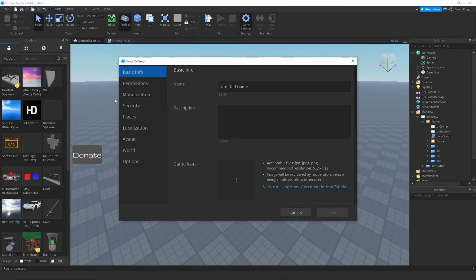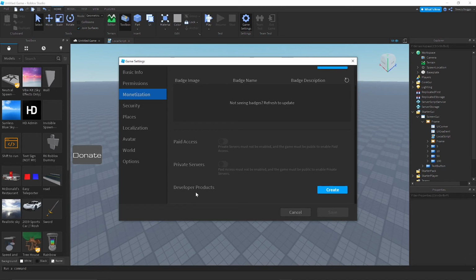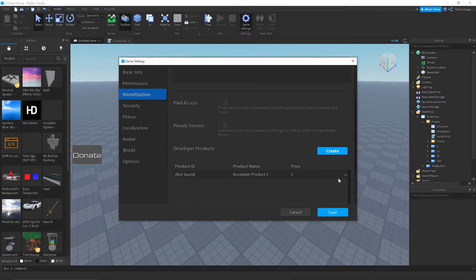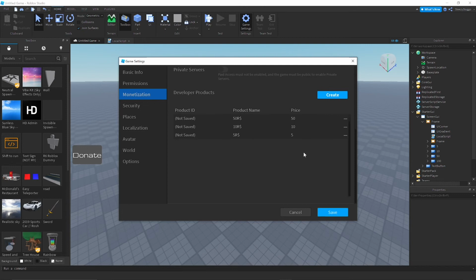Now go into Game Settings, Monetization, and over where it says Developer Products, click Create, and you'll see we have this one right here. Edit, we're gonna make it just $5 and of course make it 5. Now create another one. Just create all of the ones for all of the prices that you have. Alright, as you can see now I have all of the products.